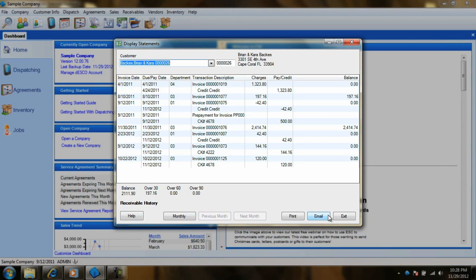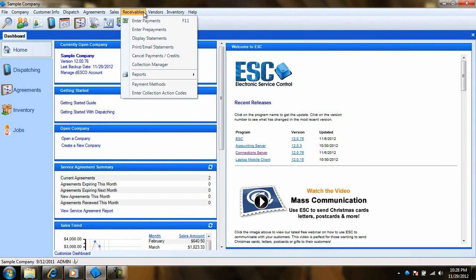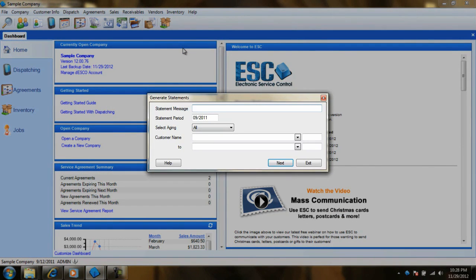From the Display Statement screen, we have the ability to individually view and process a customer's account statement. But what if we want to process account statements for all of your customers with an outstanding balance? By navigating to Receivables and Print/Email Statements, we are able to generate a batch of customer statements by statement period, aging status, and even just by customer name. ESC will default to an aging status of all.